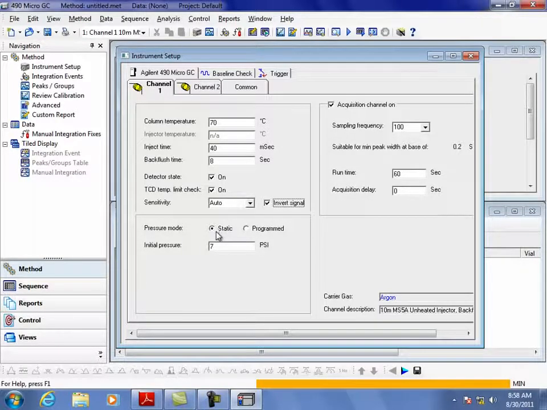I'm going to run in static pressure, and I'm going to put it at 22 psi. This never needs to be messed with as far as the acquisition channel. I always run a sampling frequency of 100 hertz. I don't know why anybody would ever want to not do that, so I really don't ever change it.